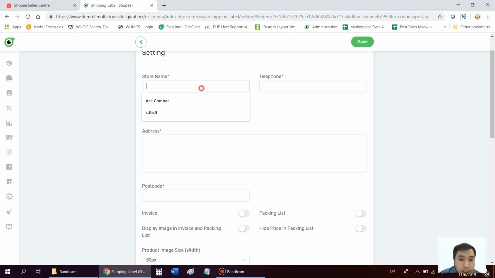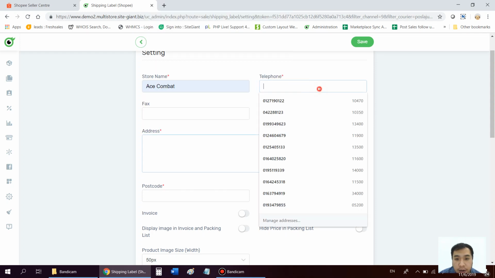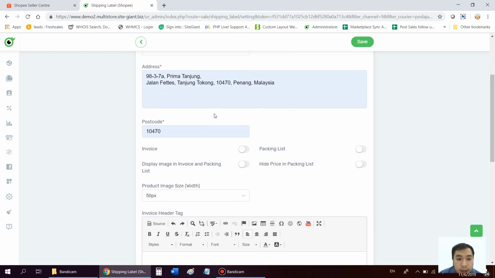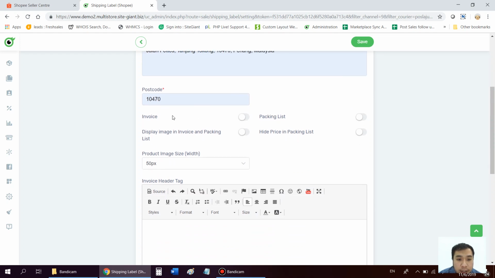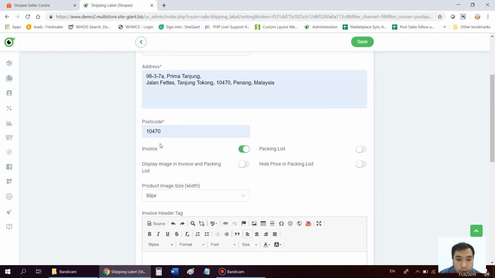Under settings here, you just need to fill up all those general details of your store, like the telephone number, address, and all that. So these are the things that you have to fill up. Invoice, yes, this is something very special that we've done for you all. This function is not available in Shopee, but we have it for you.